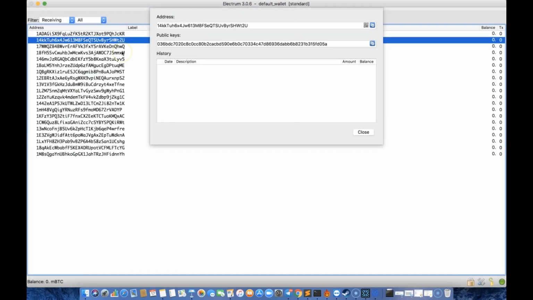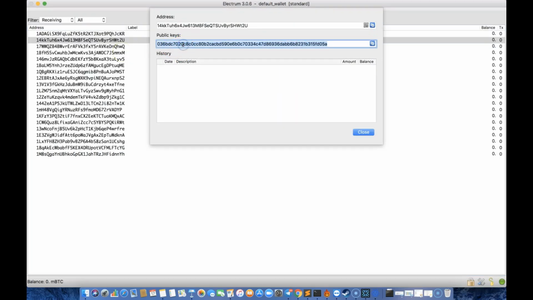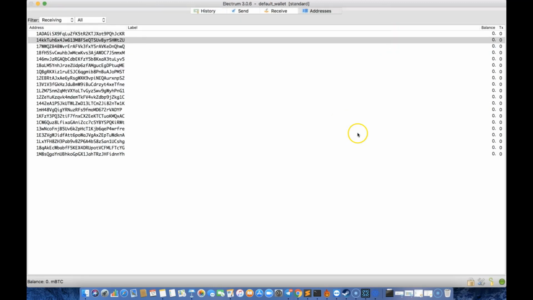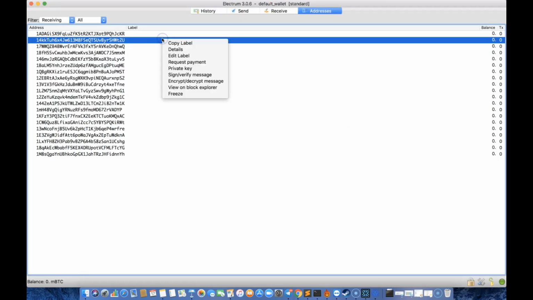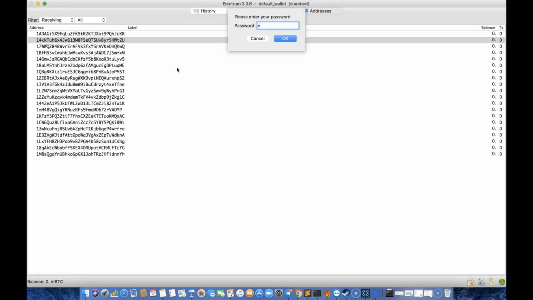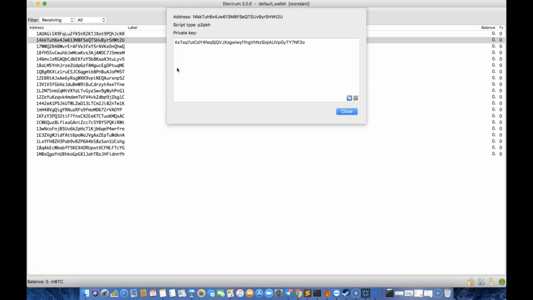So if I click on details, I'll get the public key. As you can see, this is the public key of this address. And as I said, for every private key, there is only one corresponding public key. You won't have two private keys or two public keys for one single corresponding key. This is the private key. So in this wallet, they are providing you with the private and the public keys both.